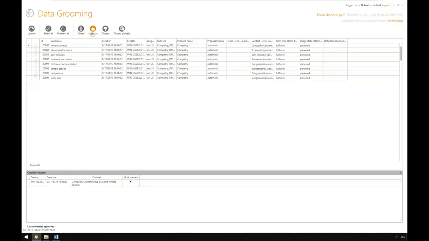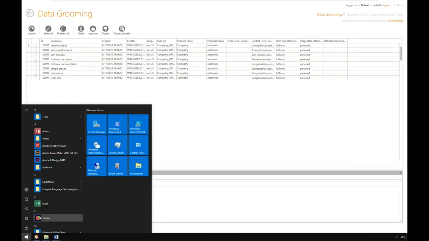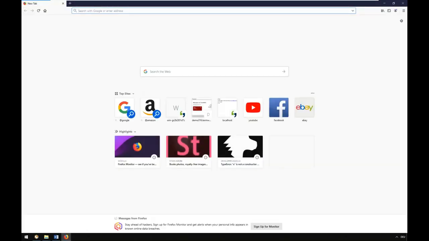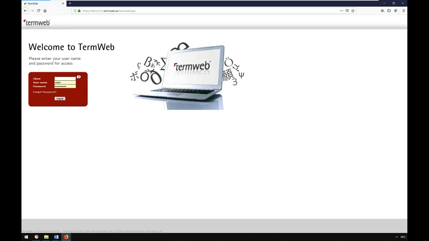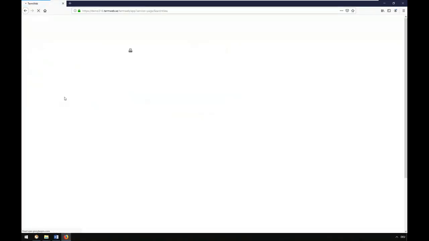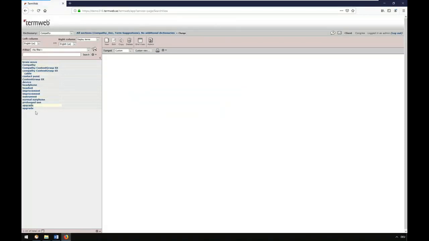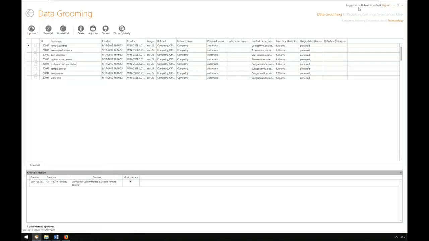And this is something which we can actually see. So if we enter TermWeb here for a moment, just to see what happened here, I can log in using my credentials. And what I can see is that those terms which I proposed, they are already available, and something should happen to them now. And this is what Gustav is going to show to us now.